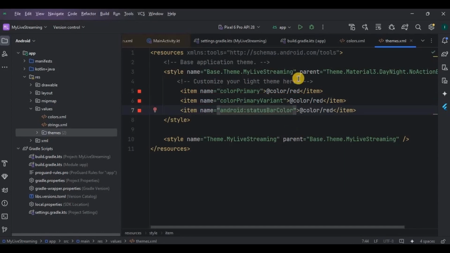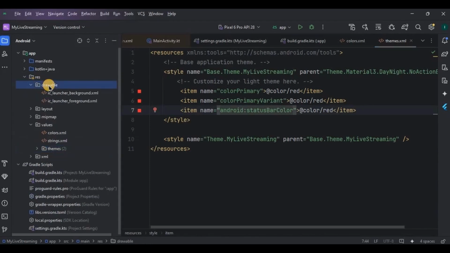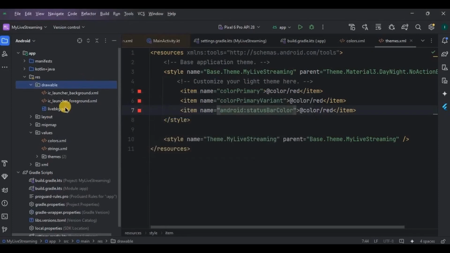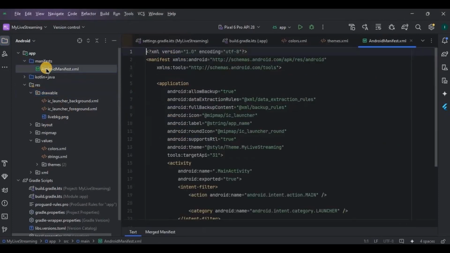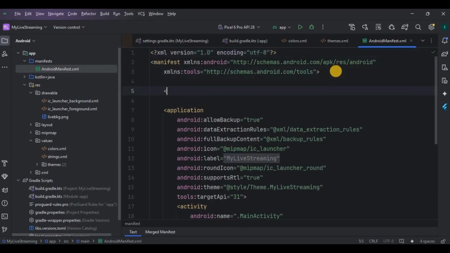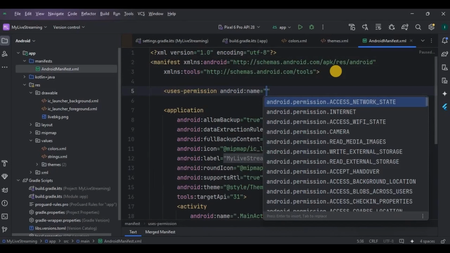all of them red. And then to make the app look more presentable, I will use a background image. So add it in the drawable folder. And then live streaming obviously requires the internet, right? So go to Android manifest and add internet and access network state permission.